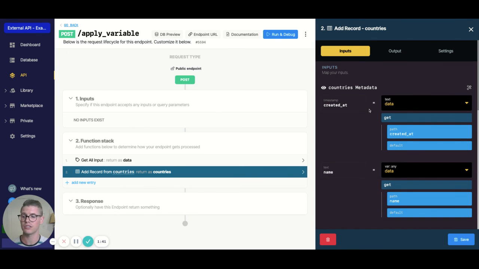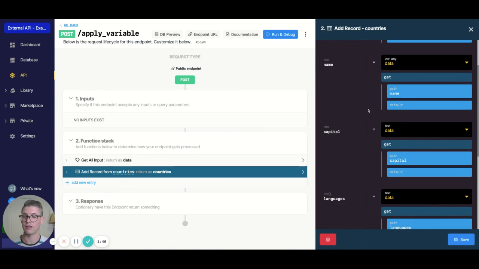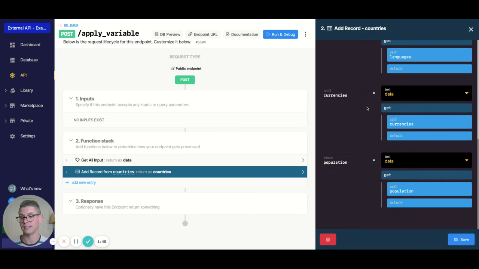Definitely can be a huge time saver when you're dealing with functions like this that have a lot of fields to apply a single variable to.